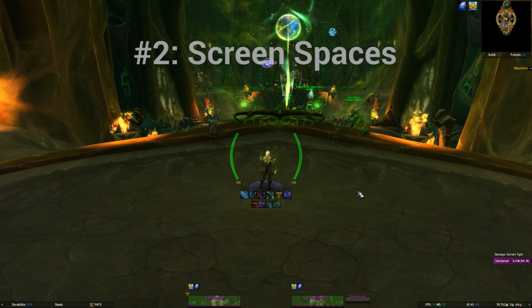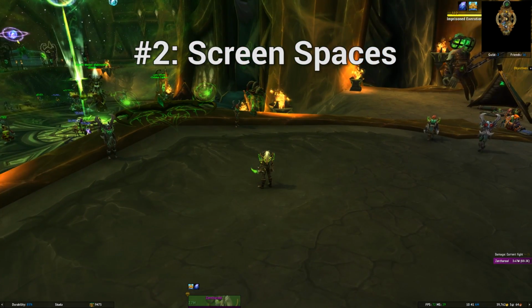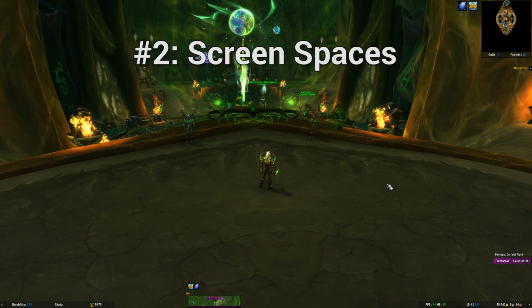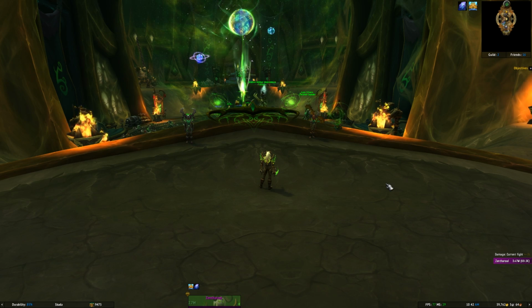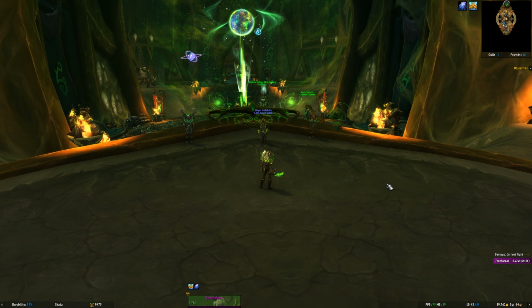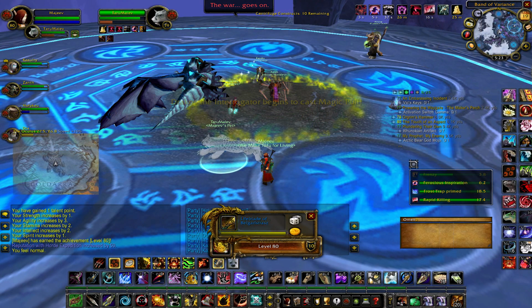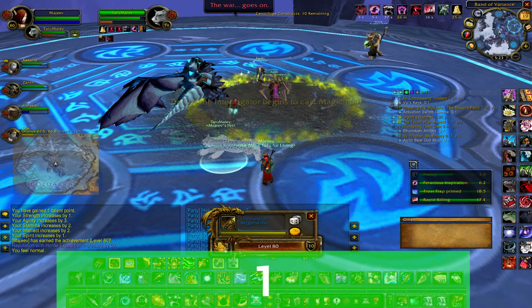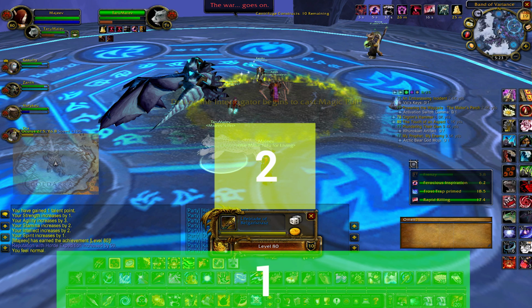The second principle is that of screen spaces. And what I mean by screen spaces is where you're looking at your screen at any given time. If you took the average WoW interface, just the default interface, you have several screen spaces. You have your bars. You have your character in the middle of your screen. The character in the middle of the screen is never going to change. That's always going to be one screen space you are looking at. So right there, you already have 2.